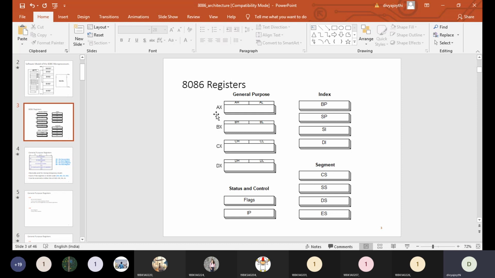Next register is CX. CX is nothing but the counter register. This counter register is used whenever we are working with string related operations. A string is a group of characters. In order to count the length of this string, by default this CX register will be used.